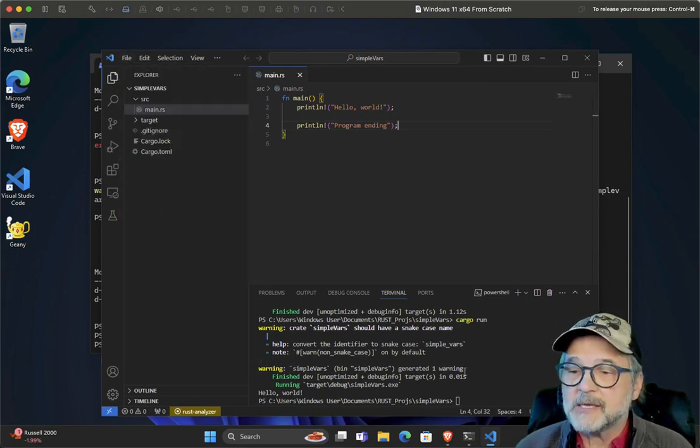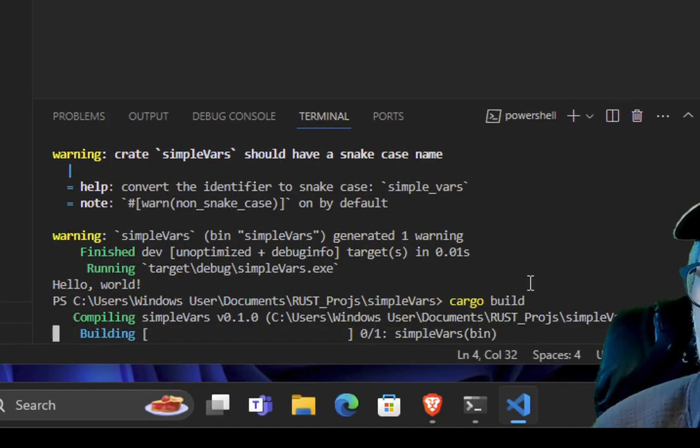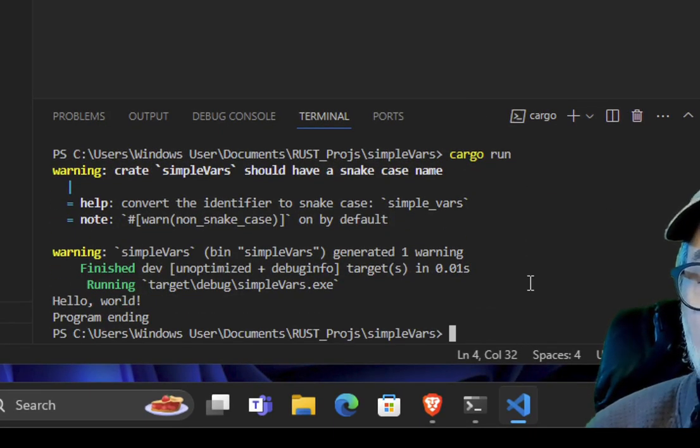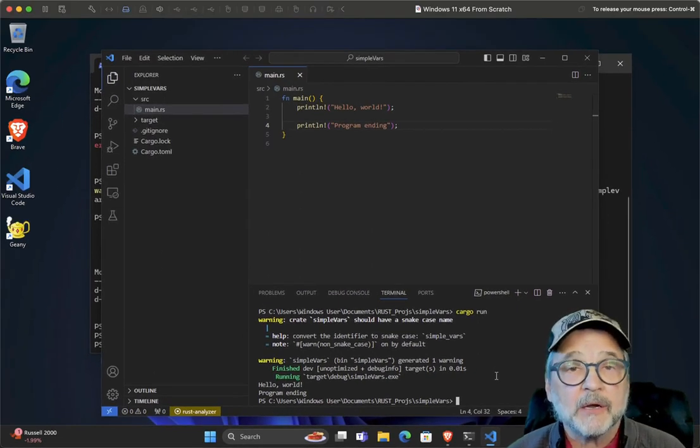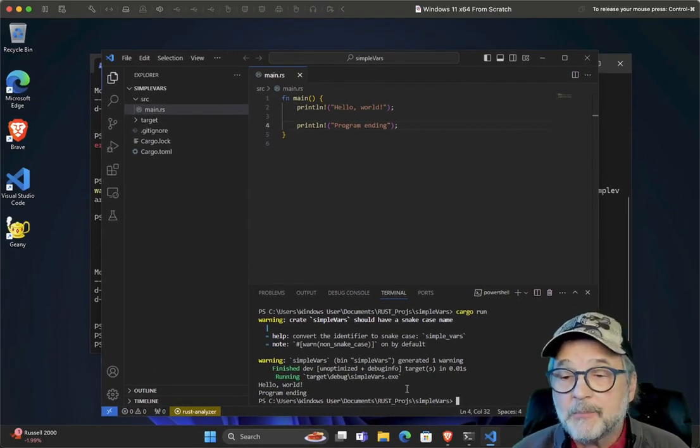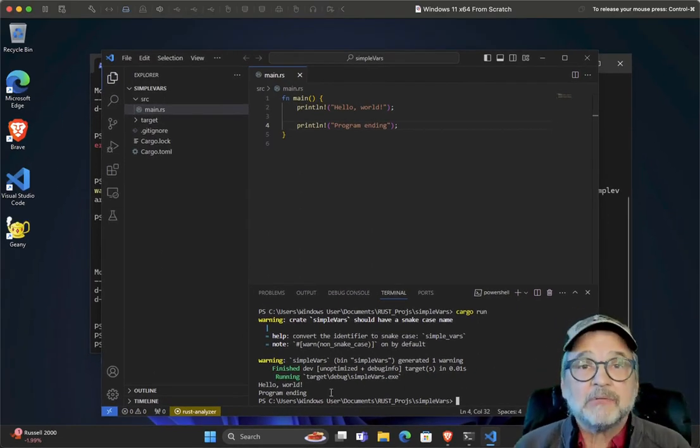I could press Control S if I want. And I'm just going to go ahead and do the build again. Do the run. Okay, so my coding is working on Visual Studio Code. I added program ending, and everything looks great. So let's create our very first variable.